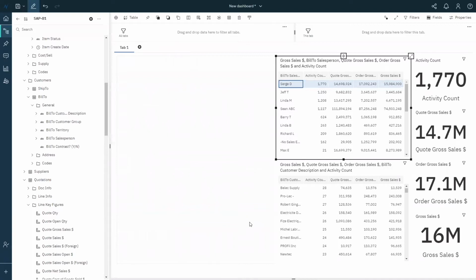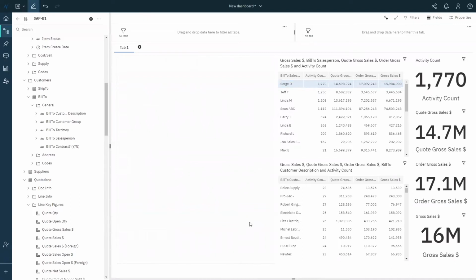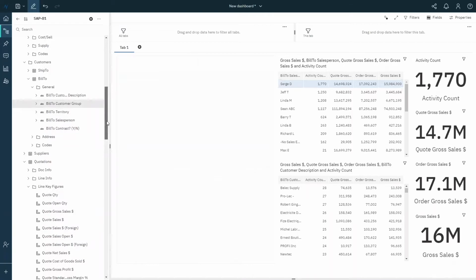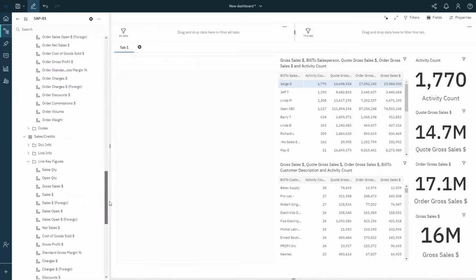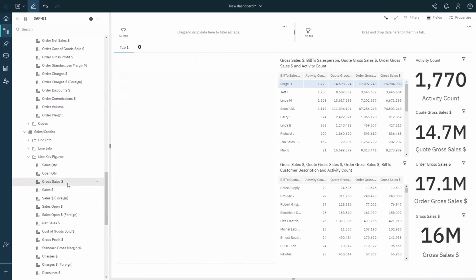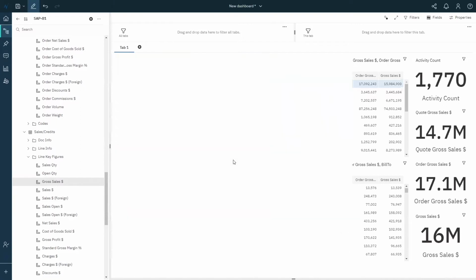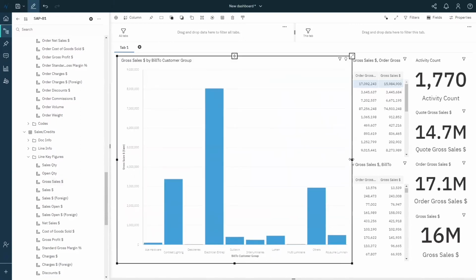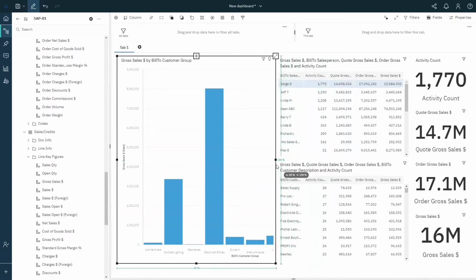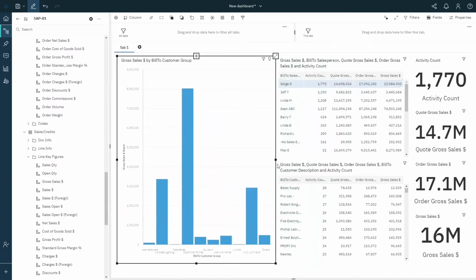So the next thing I'm going to do is start bringing in a form of visualization. I'm going to create that visualization by bringing in some additional information. I'm going to take my customer group, and something like my gross sales that is sitting in my sales credits area. I'm going to control click the two of them together and bring it into this quadrant over here. It's going to take up a little more space than I want, so I'm just going to resize it the way I want, up to here. And now I've got things.